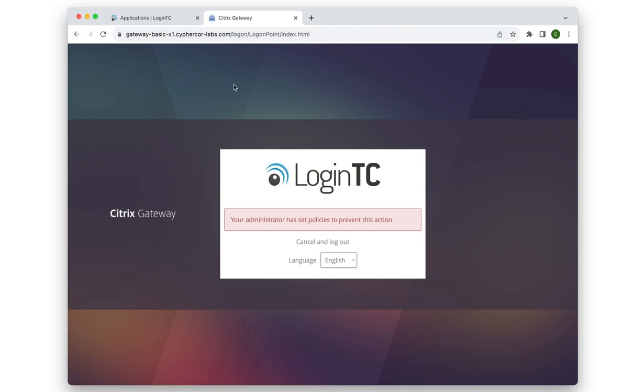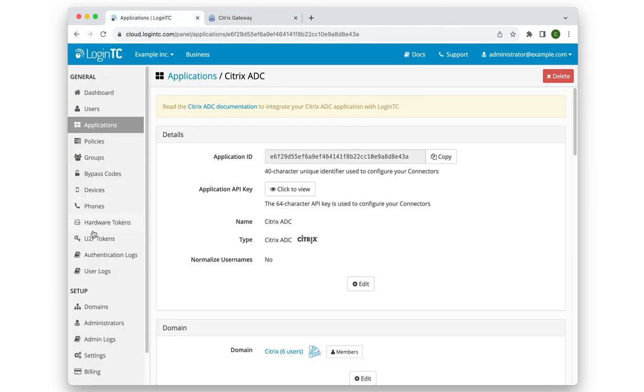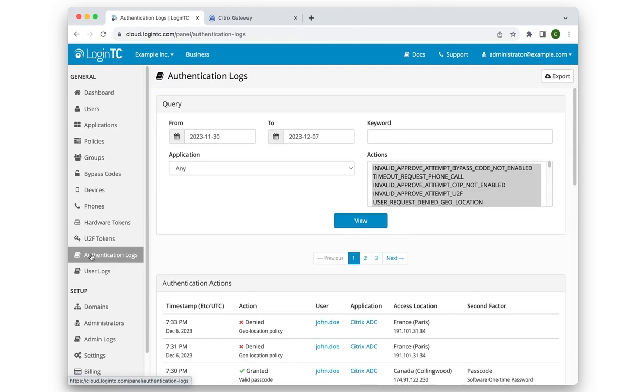In the LoginTC admin panel, go to Authentication Logs from the sidebar. Here we can see that an authentication attempt was made, what time it was from, and where the user was located. We can see this request was denied, and the reason provided is geolocation policy. This policy can help keep your accounts safe from unauthorized and unwanted access. Turn on geolocation policies in your LoginTC admin panel today.